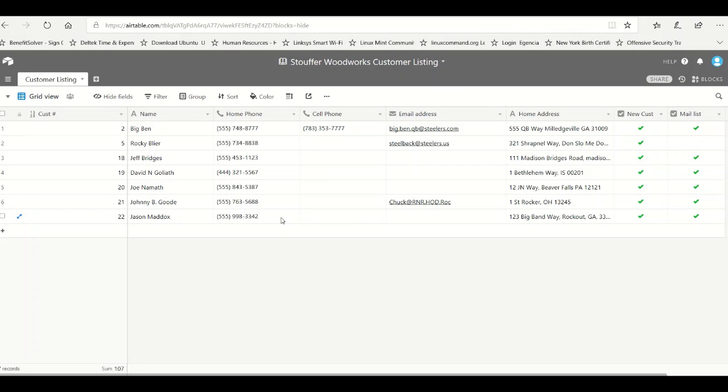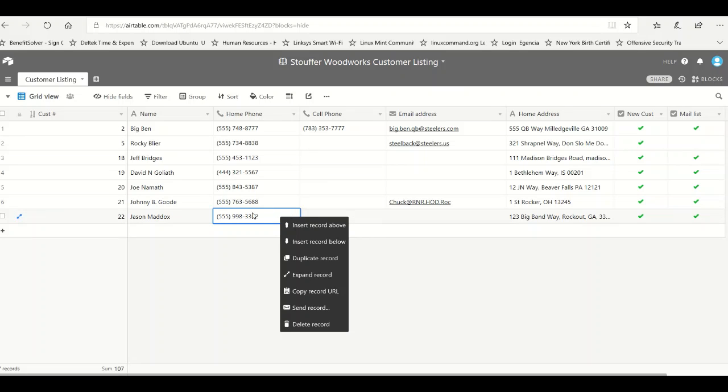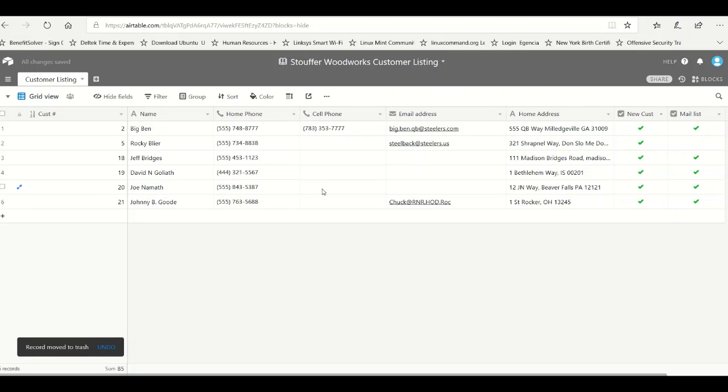If you find out that this customer doesn't want to be on the mailing list, or they've moved out of the area, to delete a record, you just right click and delete record, and it deletes the whole record.